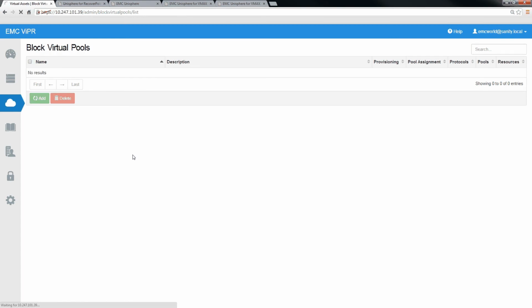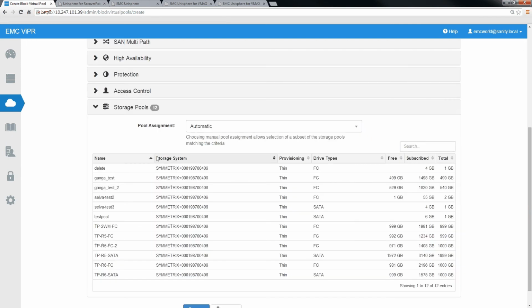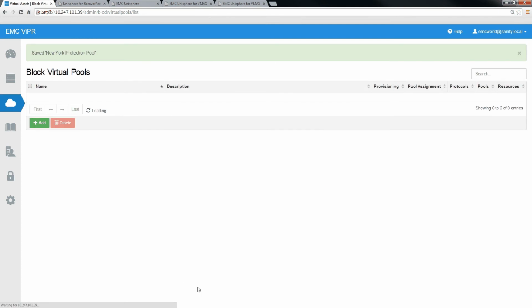The first pool that we're going to set up here is the New York protection pool. It's the pool that we're going to define as the pool that we provision storage out of for the purpose of target volumes in the New York data center. Now, I'm not setting any special options in here. I'm letting any volume that can be seen, any storage pool that can be seen in New York, qualify as target storage for RecoverPoint. It just keeps things easy.